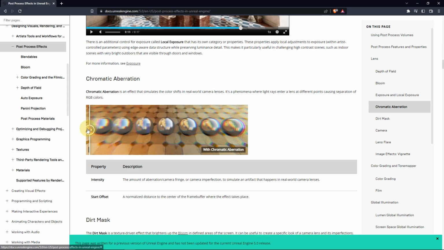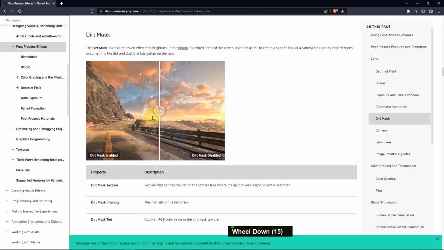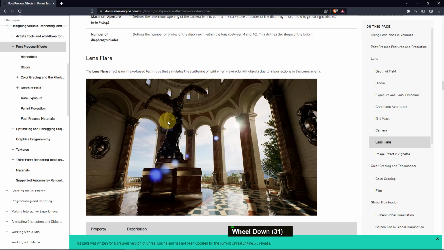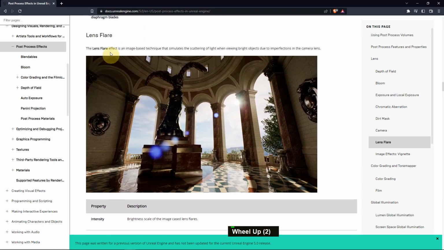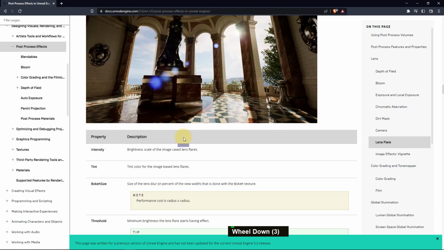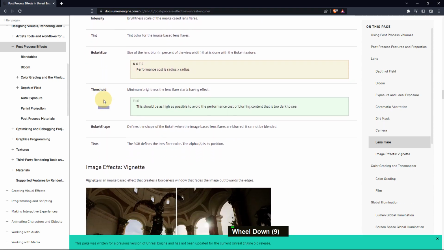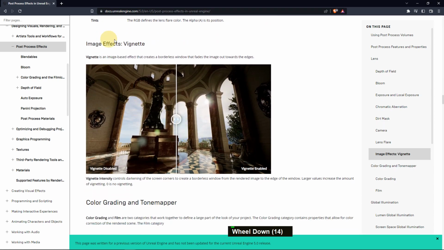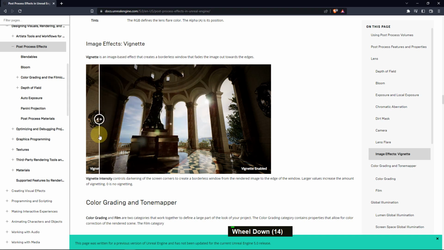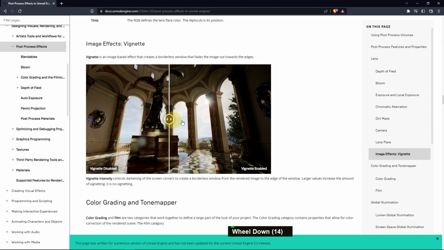Here you can see the chromatic effect. You can see the difference between dot mask enabled and disabled. You can clearly see it. There is another option also, lens flare. You can see the lens flare. There are a lot of options in post processing. If I explain it briefly, it will take one or two hours.